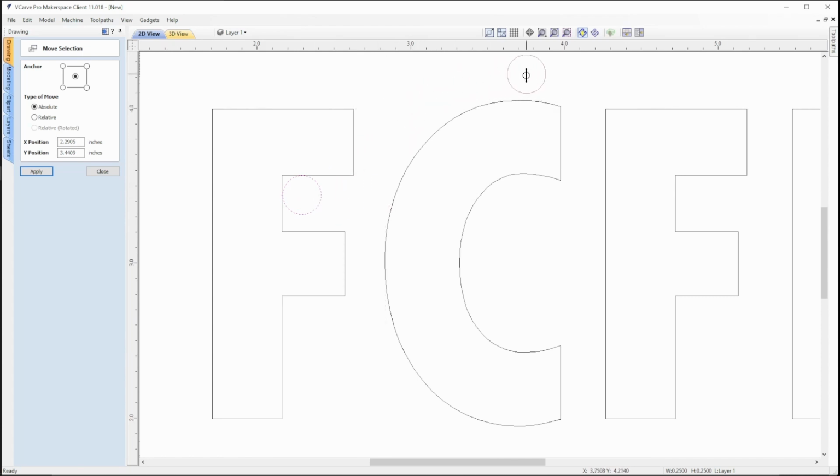You can move this circle around your vectors just to get an idea of how the machine will move the routing bit and verify that it's able to get to all the spaces you want.